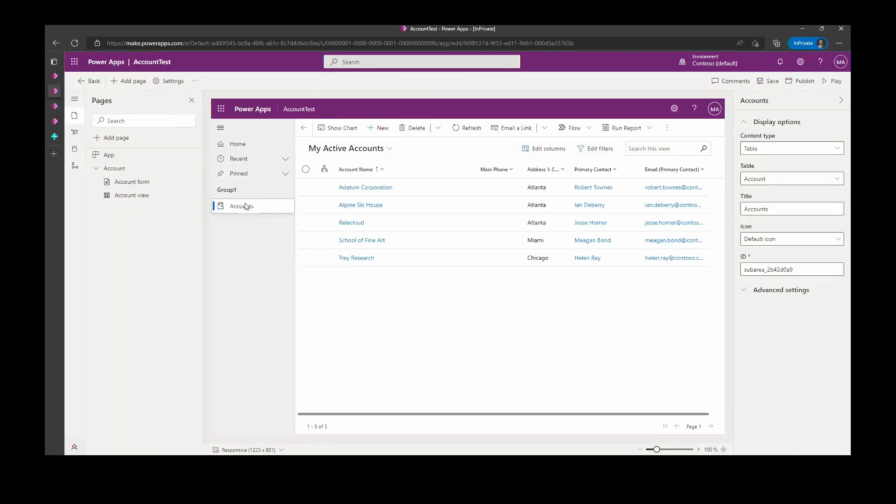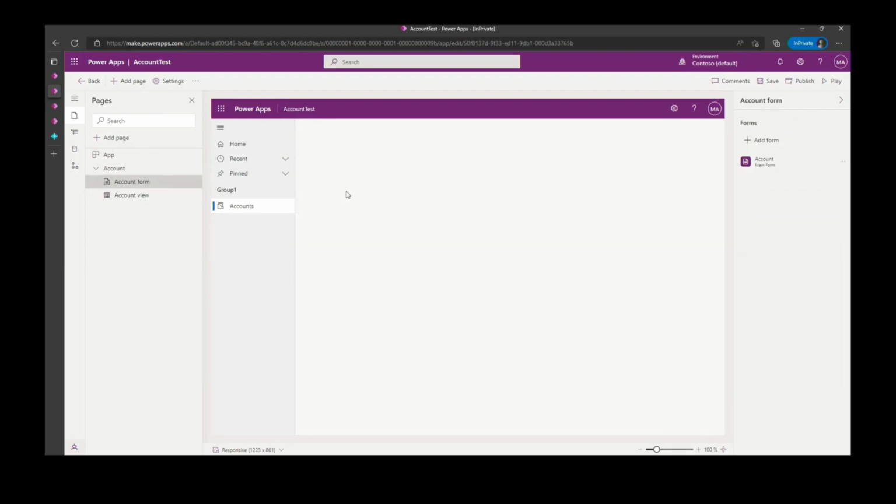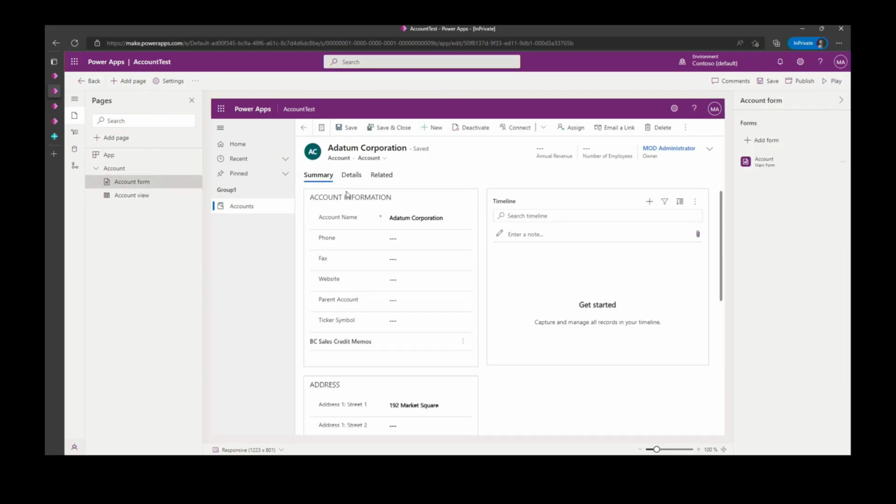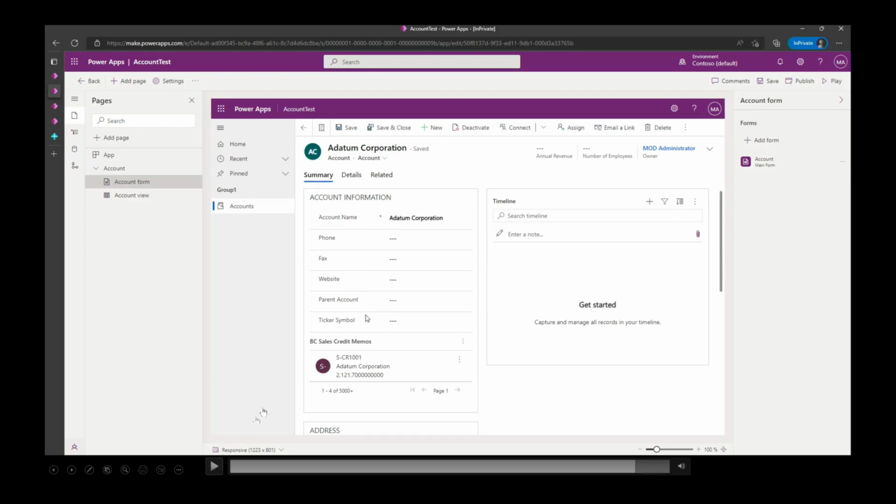So I can just refresh my app here, go to the form, and this is what I see. Just to repeat, I have my native entity, but I'm now able to show a subgrid with virtual entities coming directly from Business Central, in this case the credit memos related to this customer.